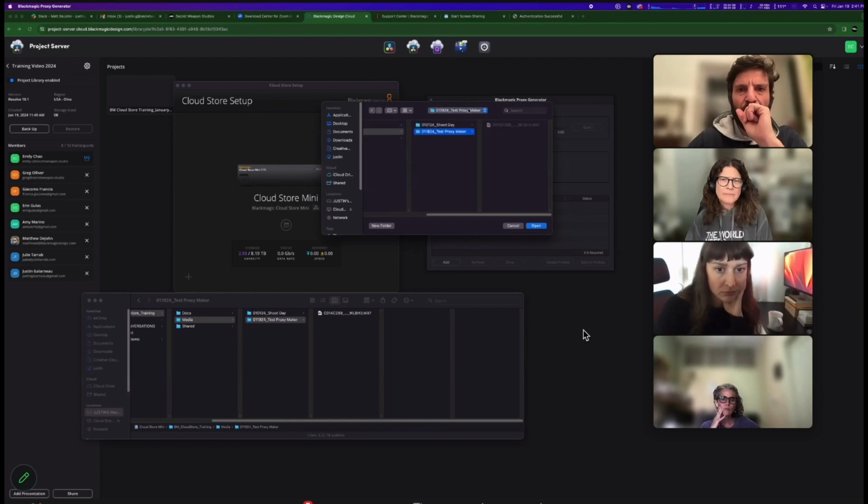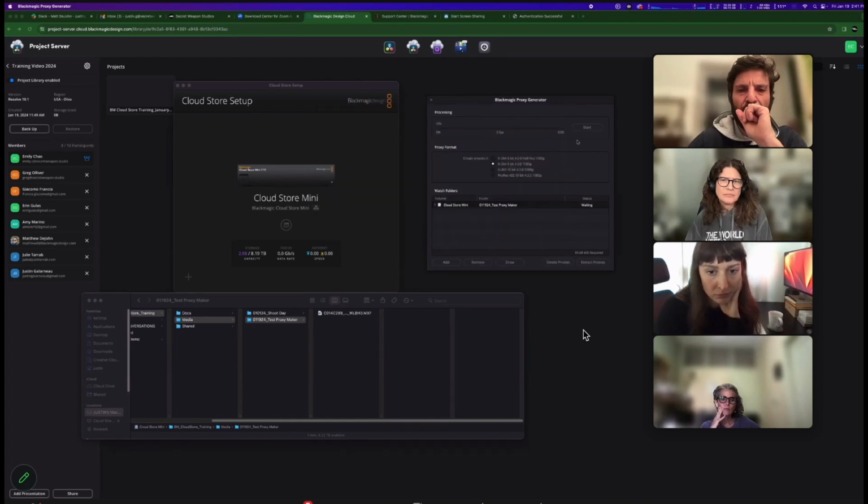If you had multiple computers and they were all looking at the same network attached storage, you could set up the Blackmagic proxy generator on all those computers, pointing to the same watch folder, and they basically auto-negotiate. So it's kind of like an ad hoc render farm.